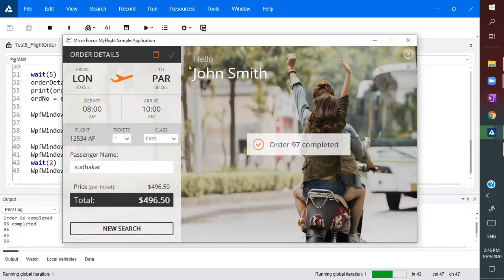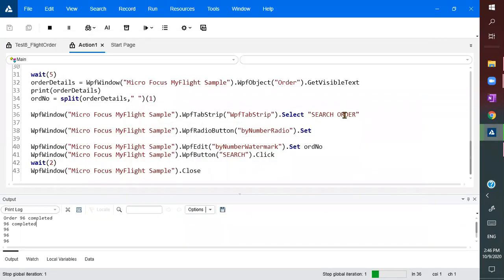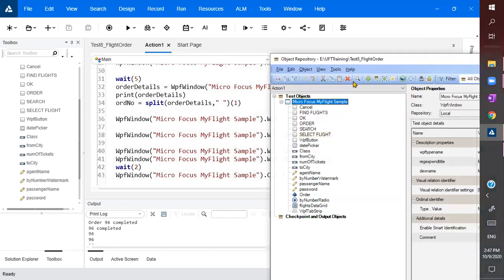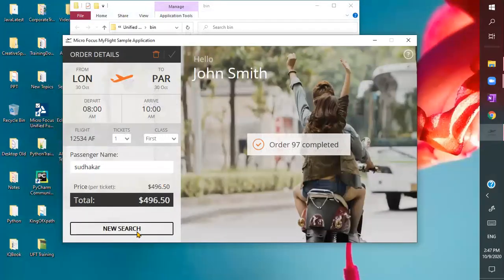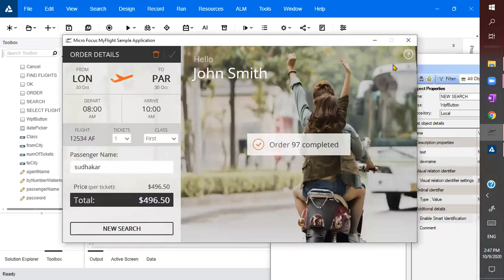So it will fail. Why is it going to fail? Because you should click on the new search button. So I need to add this new search element as well, right? It says that it failed because that search order is not there. These kinds of mistakes you generally make while writing a program. You will miss the flow, and you are going to add objects later and make sure that you are in the same flow, right?